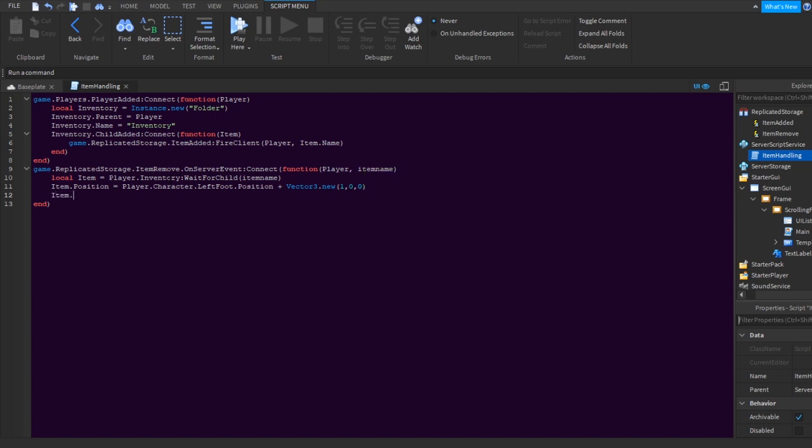Now I want to do item.Parent = game.Workspace, or you can just do workspace. I do game.Workspace. So to do item.Parent = game.Workspace. And then you should have the item right there. It's in workspace now.